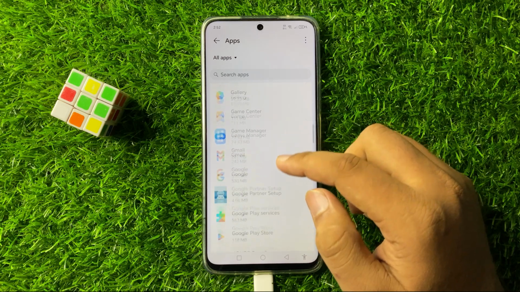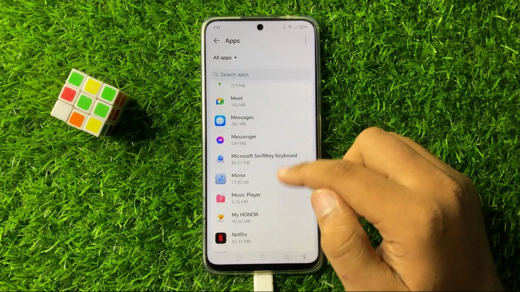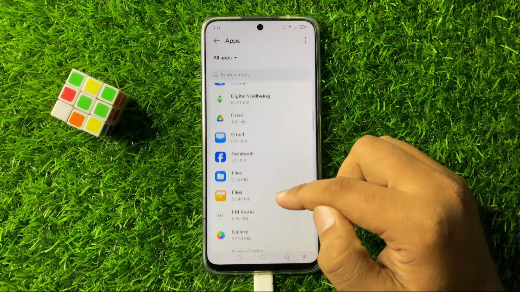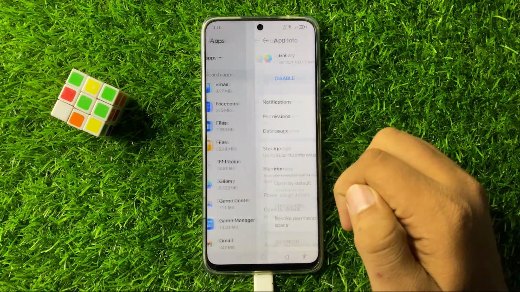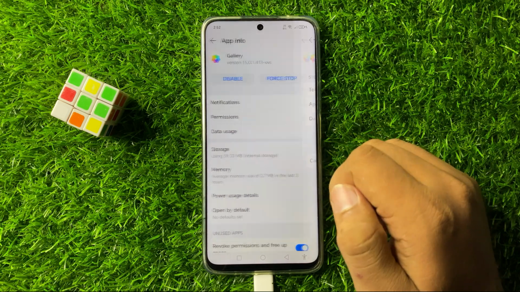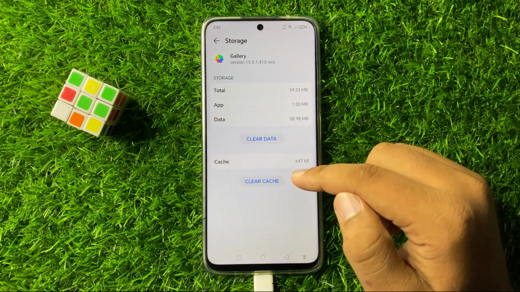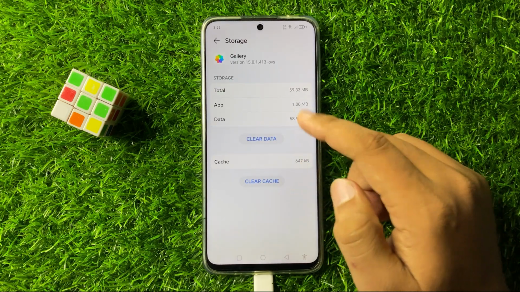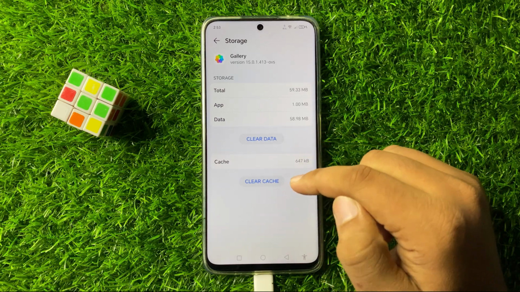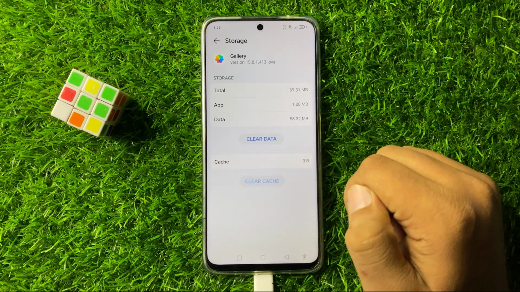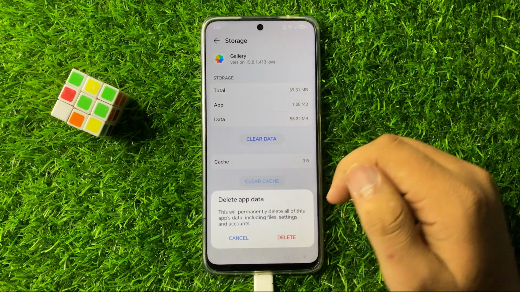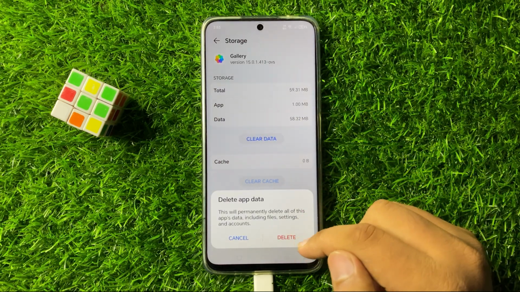Scroll down and look for gallery app. Now tap on gallery and then go to the storage of gallery. Now clear the app data and cache memory of gallery app. So to clear the cache memory, just simply tap on clear cache and cache memory will be cleared. And to clear the app data, tap on clear data and from the pop-up tap on delete to confirm.